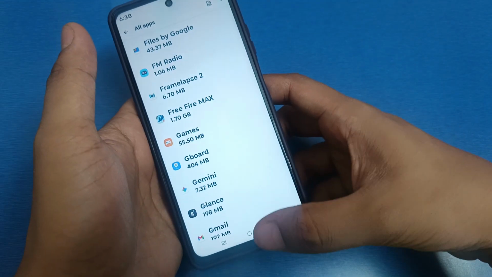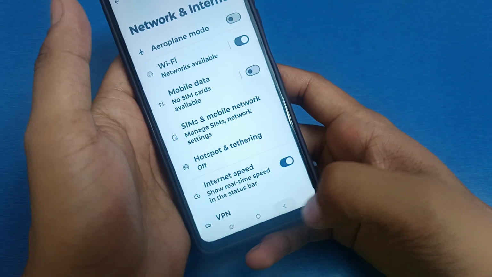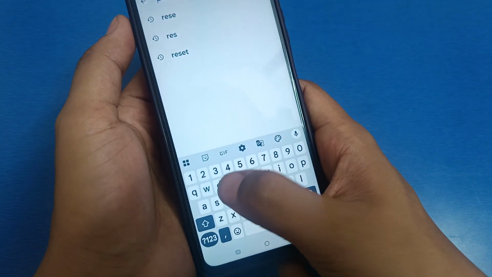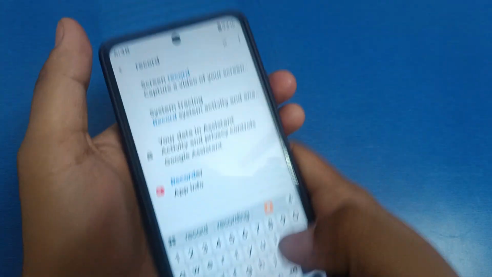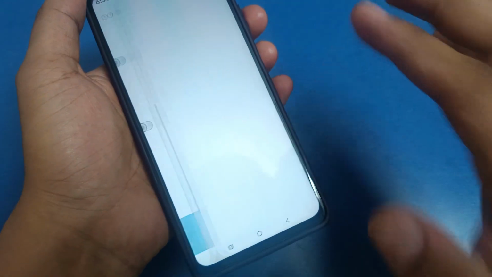Just go to the search and here you have to write record screen, and here it is. Just type here record screen, and just tap on here. So you will see all the settings are here.